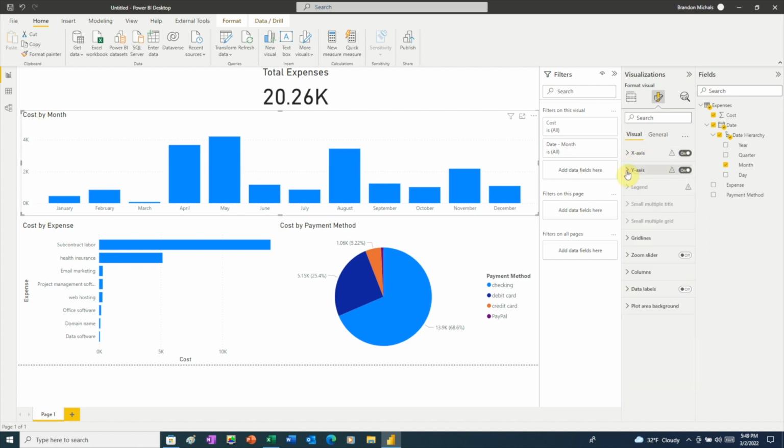And let's also turn on our data labels. We turn those on, we can see in our chart, each of our columns now has a value. That makes the chart easier to read.